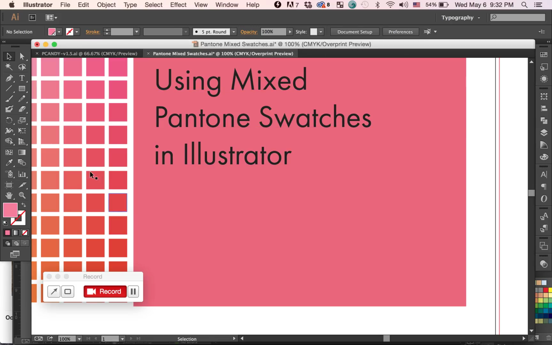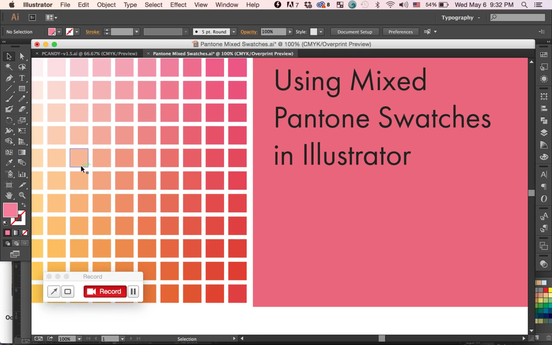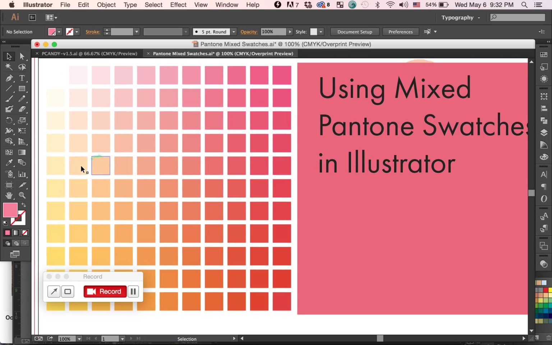Hi everyone, this is a follow-up to the mixed Pantone swatches tutorial that I did. This is going to be a tutorial where I show you how to save all of these swatches so that you can apply them to different objects in Illustrator and use them to create a colorful and more full image than just a two-color Pantone image.